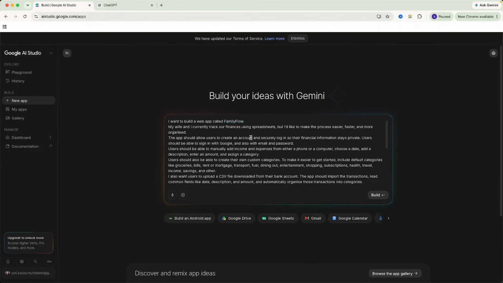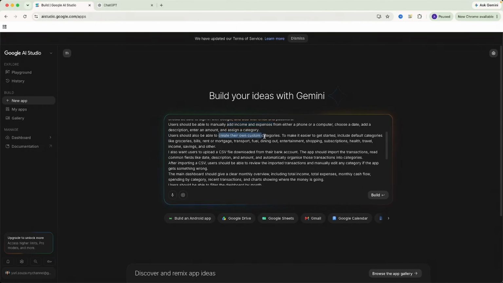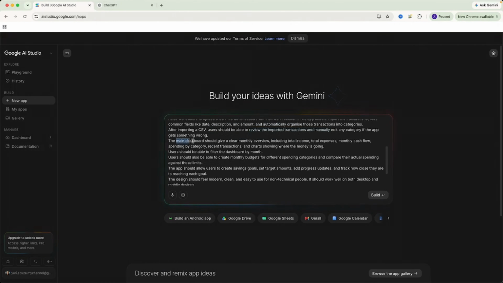The app should allow users to create accounts. They should be able to sign in using Google. We should be able to manually add income and expenses. There will be some built-in categories already on the app, like grocery bills and so on, but we want to be able to create our own as well. We want to be able to upload CSV files. I include some information on how I want the dashboard to look.